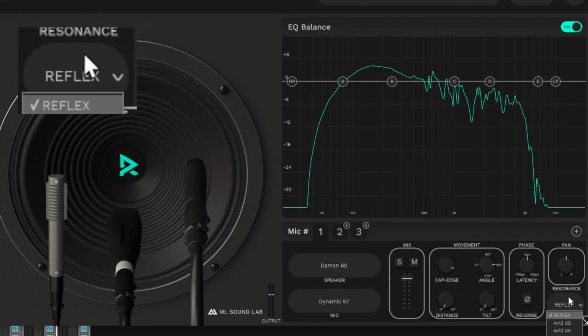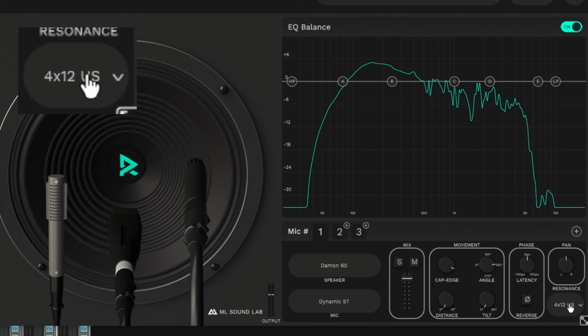So we have different, I'd say, cabs that we can choose from that will affect the resonance of the speaker that we're miking up. And we'll see that we have a few options here. So we have between reflex cab, the 4x12s, the 2x12, and then a combo. And if I cycle through them, and you can do this by, say, if you click on this menu and then hit the up and down key, you can easily cycle between them.